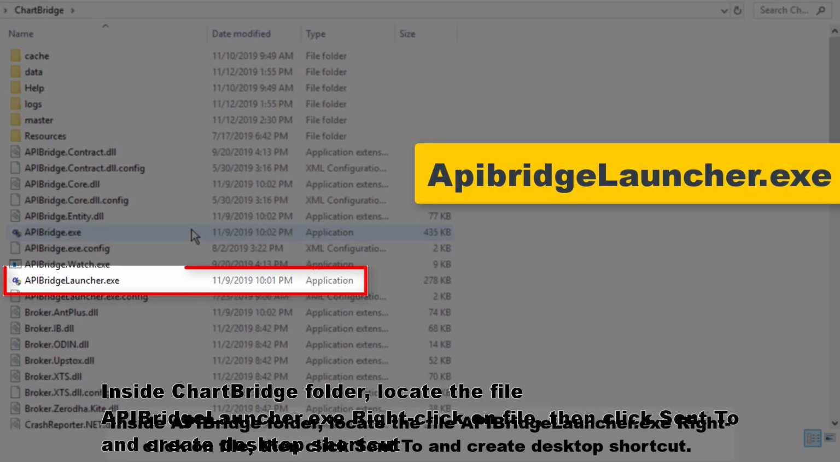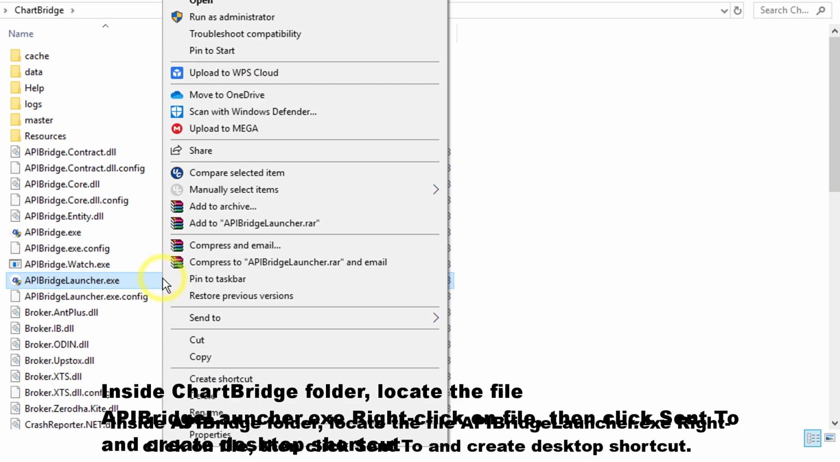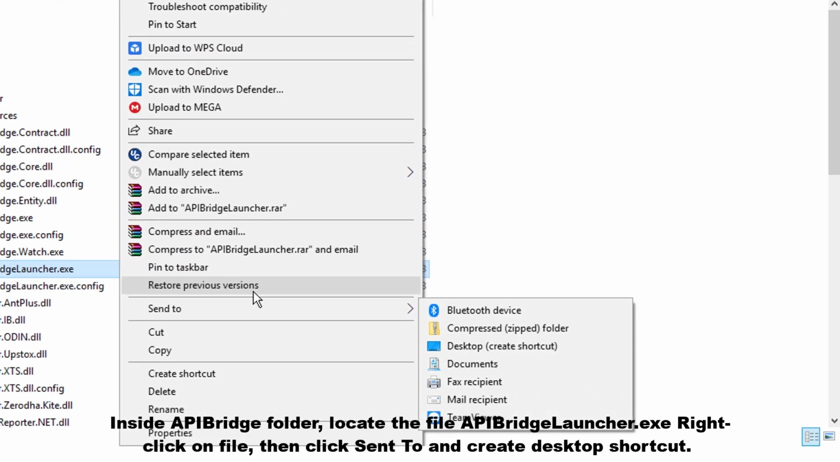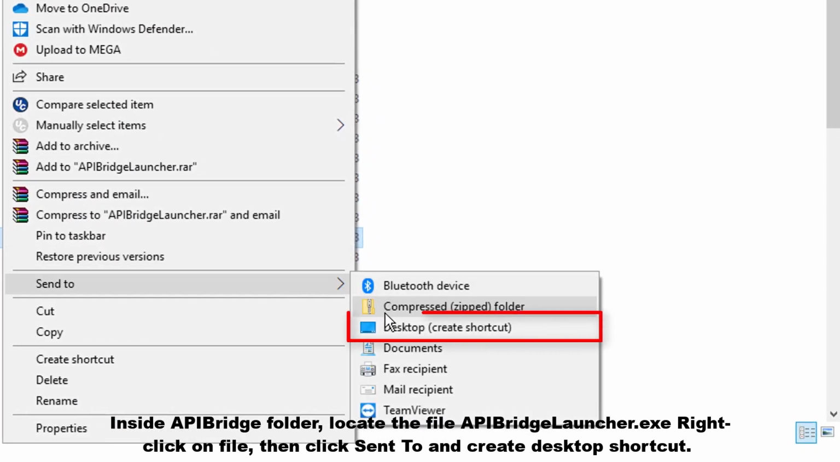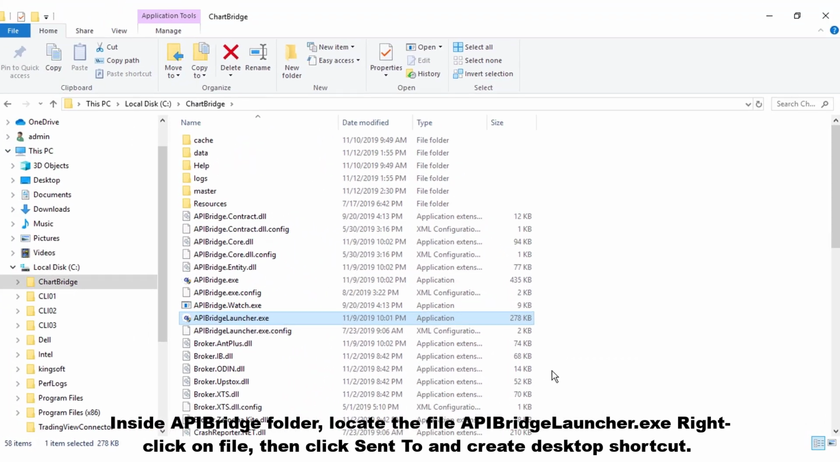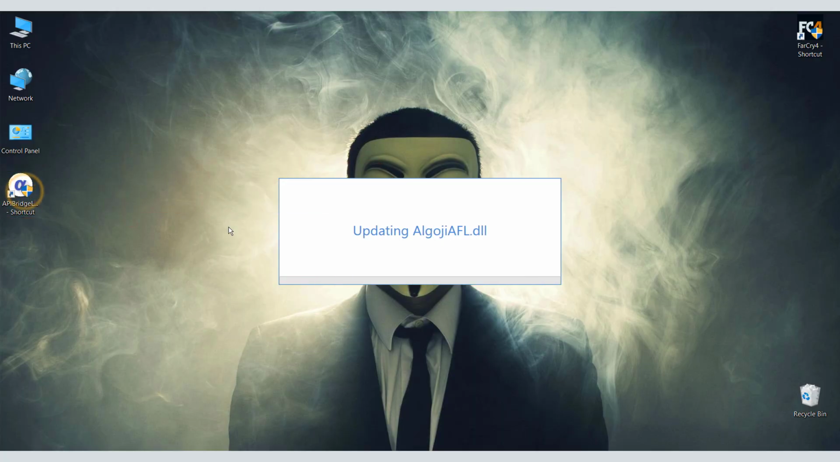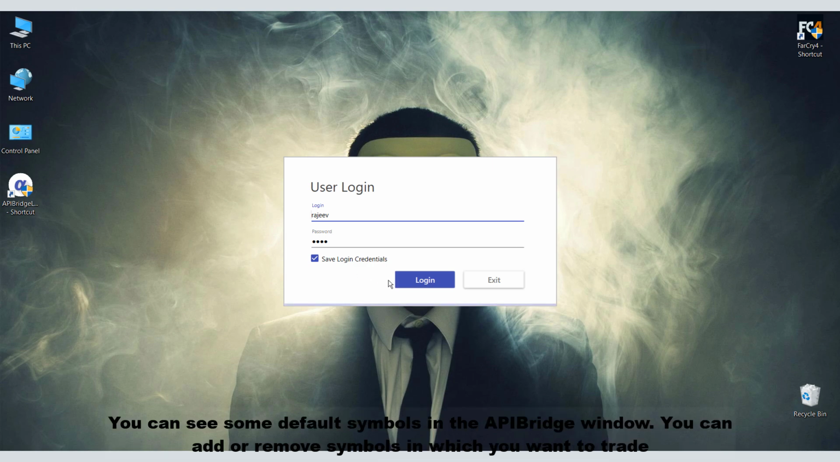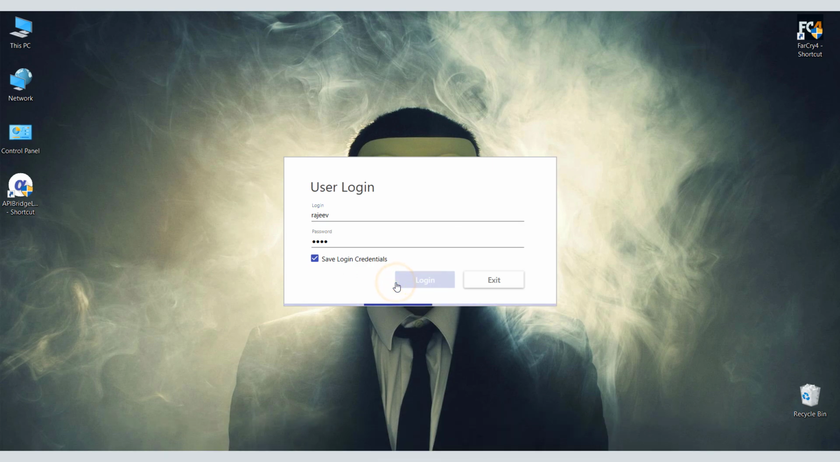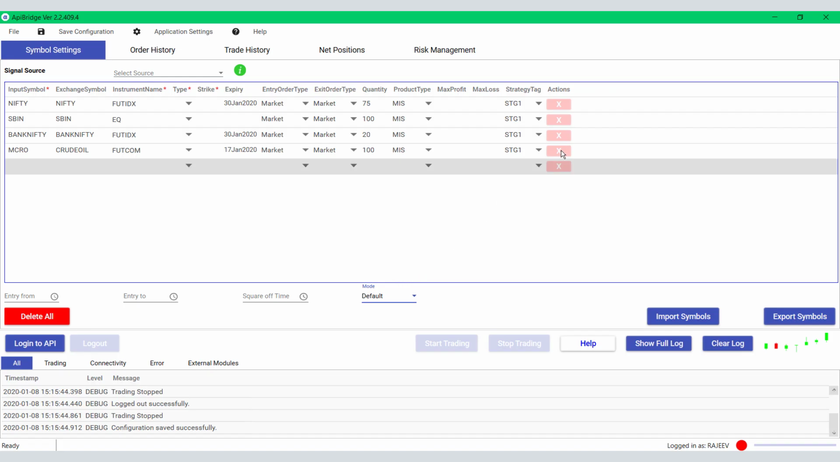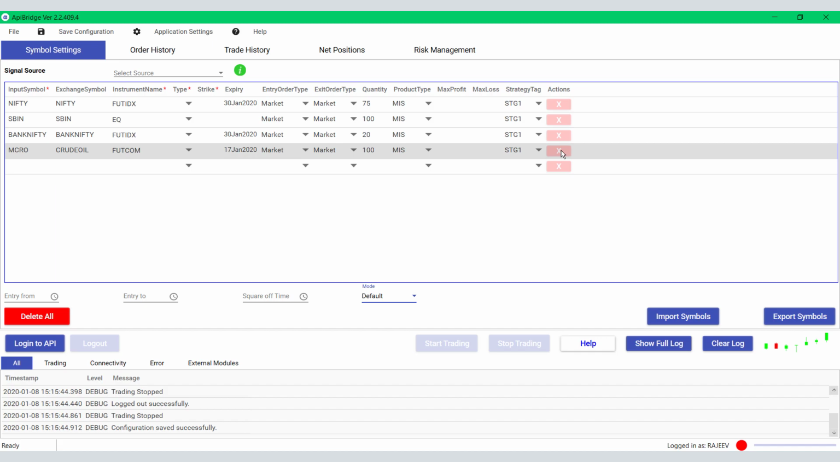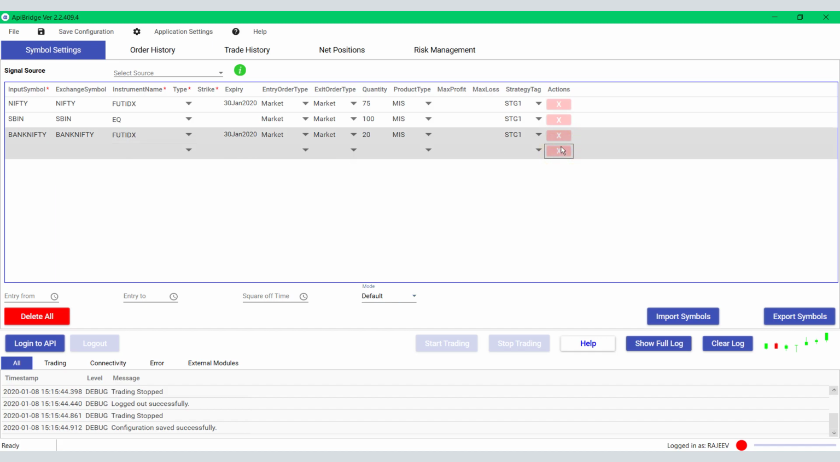Locate the file apibridge-launcher.exe. Click on this file, then click Send to and create desktop shortcut. Log into API Bridge using the credentials. You can see some default symbols in the API Bridge window. You can add or remove symbols in which you want to trade.